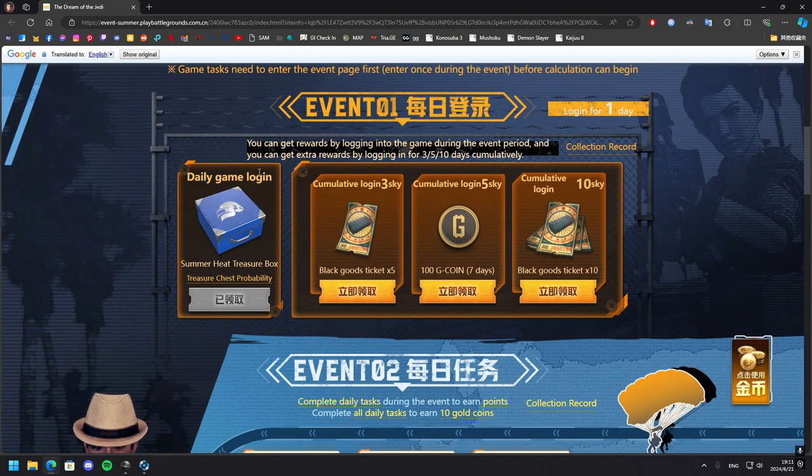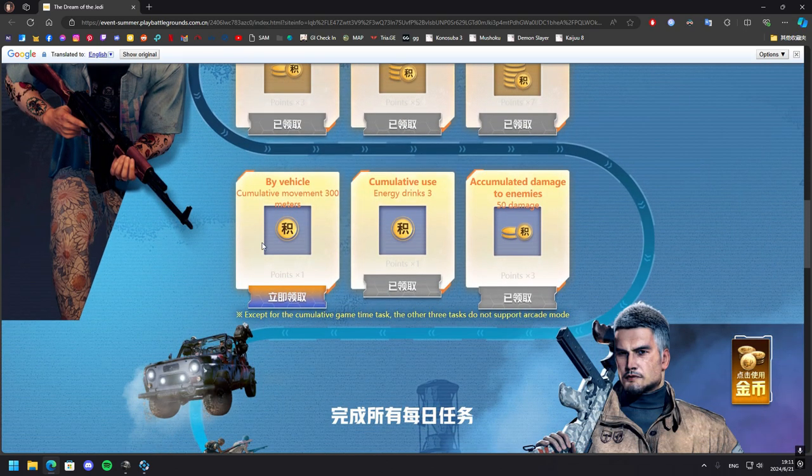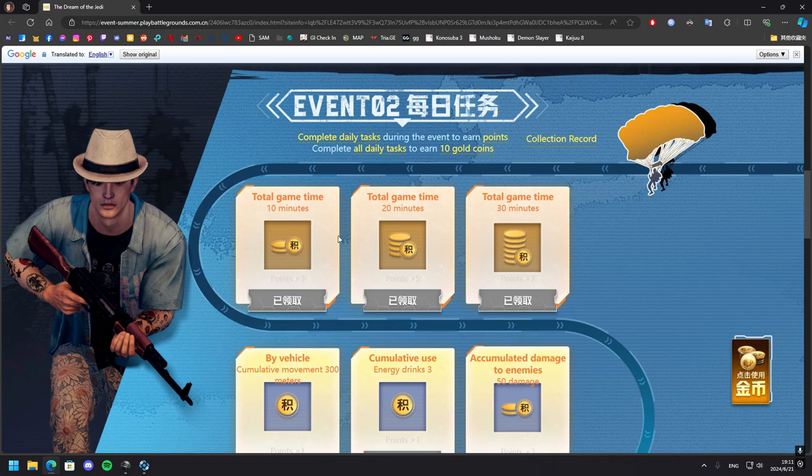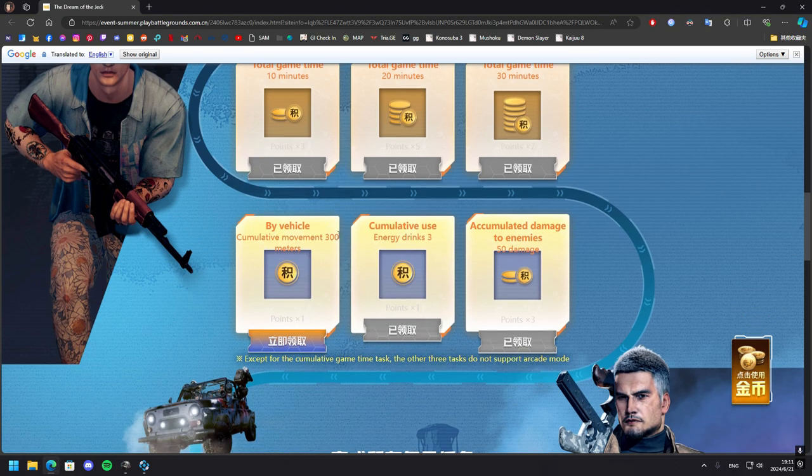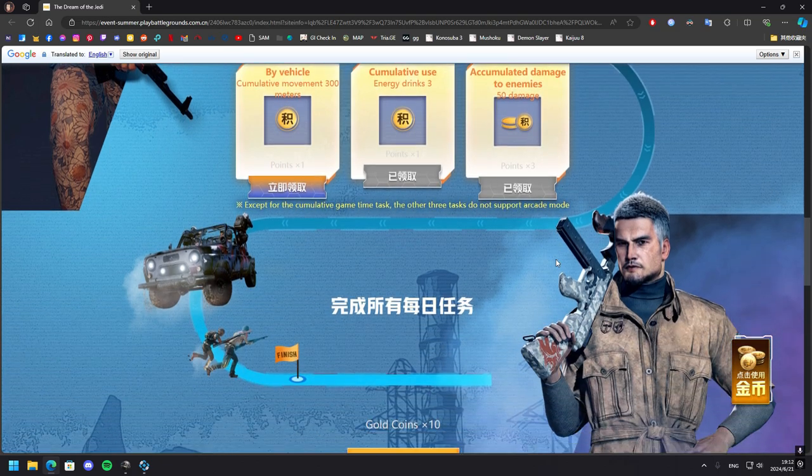So as we can see, this you get every day. These things you get after logging in 3 days, 5 days, and 10 days, and these are daily missions, and you can complete this daily, but you have to stay in the Chinese events or play ranked. What I mean is, you have to set your PC in Chinese, then play 30 minutes, then you can claim these, or you have to play ranked, then go to Chinese, turn your PC into Chinese, then claim these. And these are easy: drive a vehicle 300 meters, consume 3 energy drinks, and deal 50 damage to enemies.